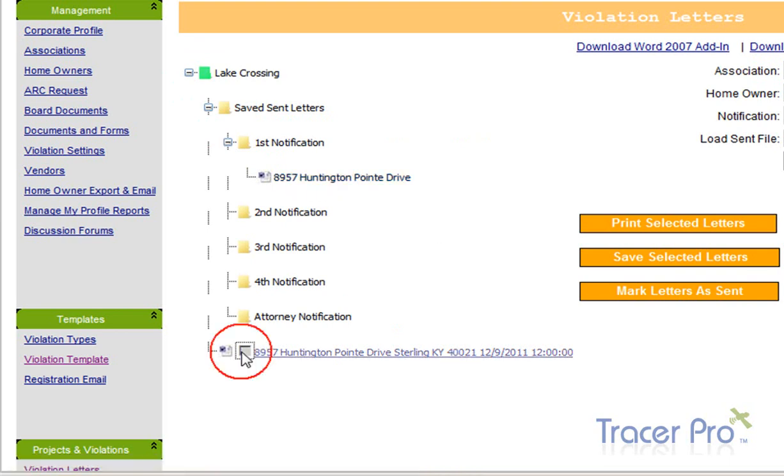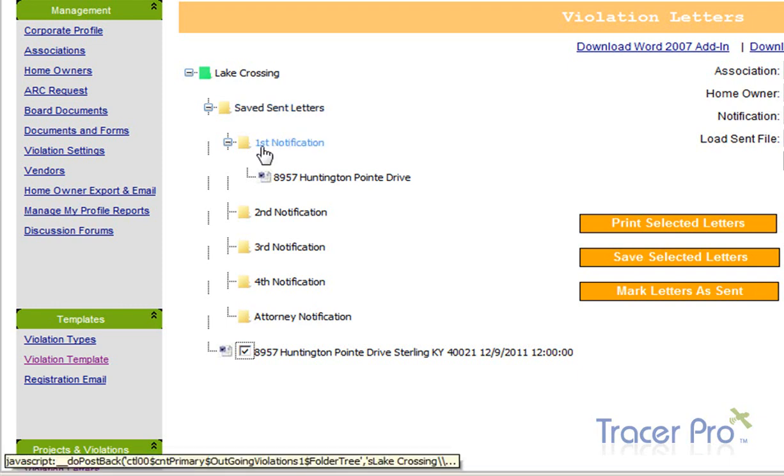I can select it again and I can mark it as sent. And marking it as sent is the last step in the process of printing out violation letters. This is probably the most important step because it marks the record as having been printed and sent to the homeowner. Marking a letter as sent will remove this record from the root folder, leaving you only with the Save Sent letter.